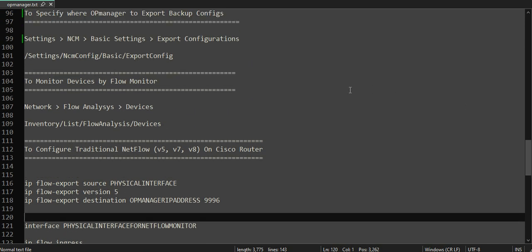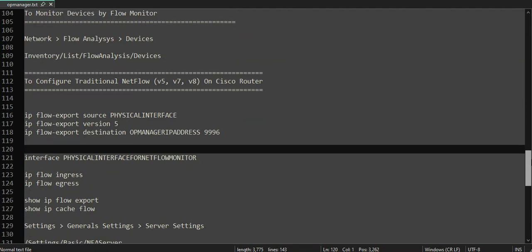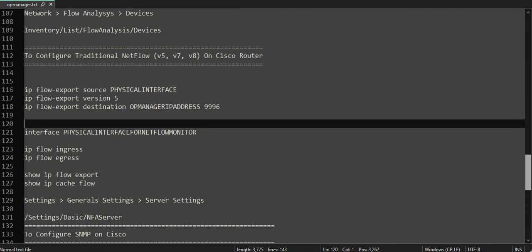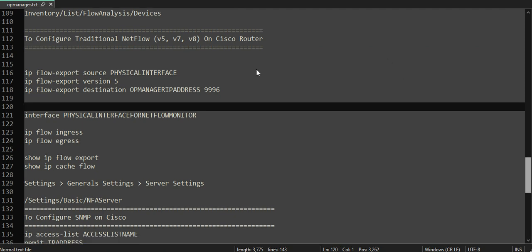And to monitor devices by flow monitor or NetFlow, you can go to NetFlow Analyzer on devices. And the last part is to configure Cisco devices.